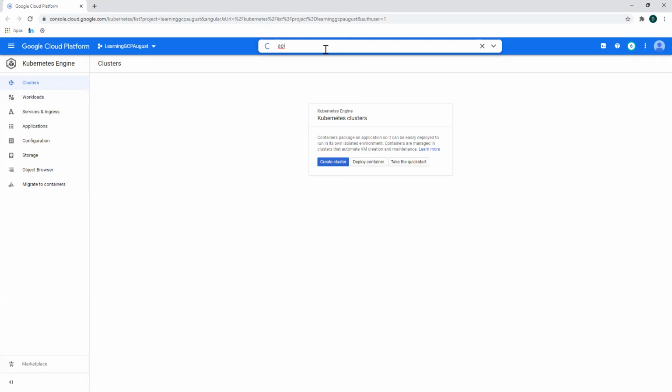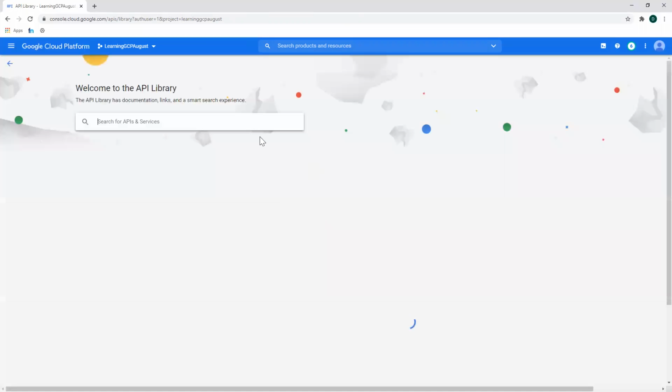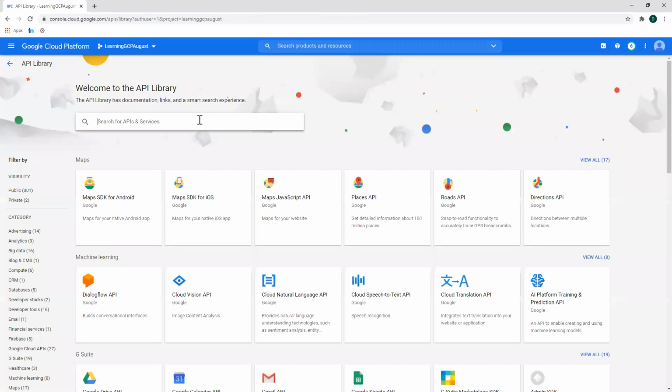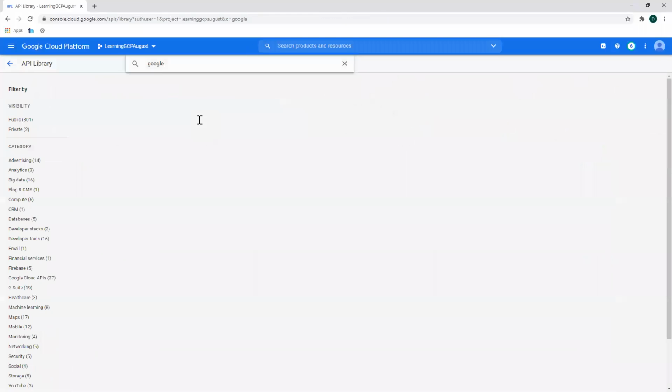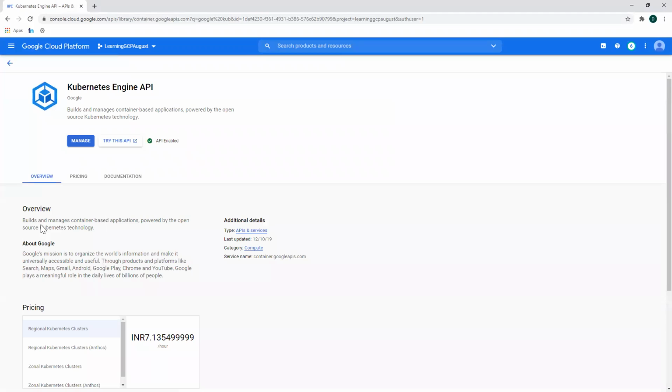So we'll search for APIs and services, and from here we'll go to libraries. Once we are in libraries, we'll search for Google Kubernetes and click on this service. If it's not enabled, you'll get an option to enable it. You will enable this service.